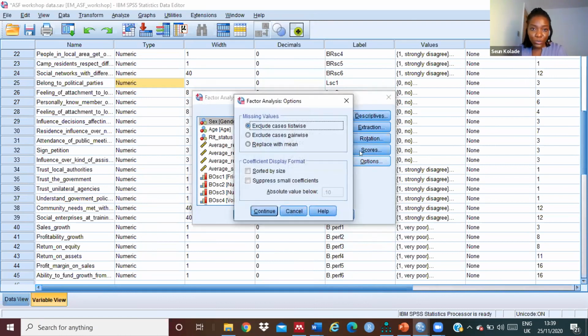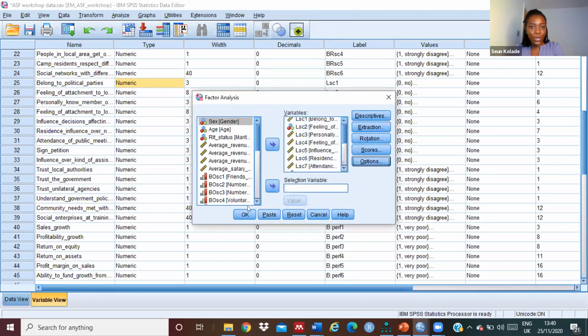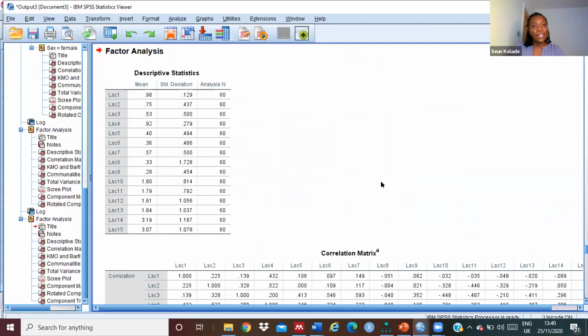Now, for the other two, the scores, you ignore that as it is. When it comes to the options, as mentioned, you are able to sort them according to how you'd want them. Now, I'll show you why suppress small coefficients is quite important, but I'll come back to that once we've looked at what our results will tell us. So you have those settings. You can press continue, and it will run that for you.